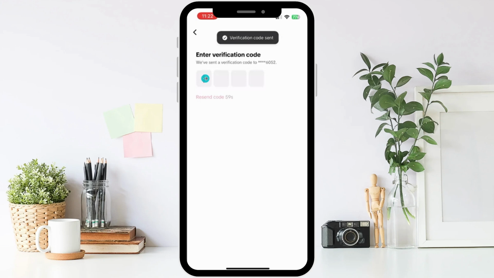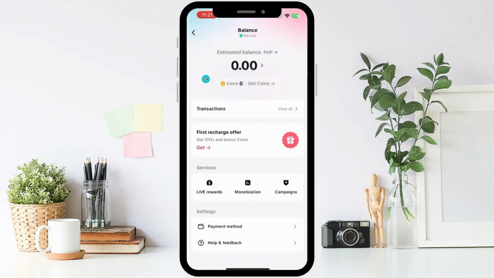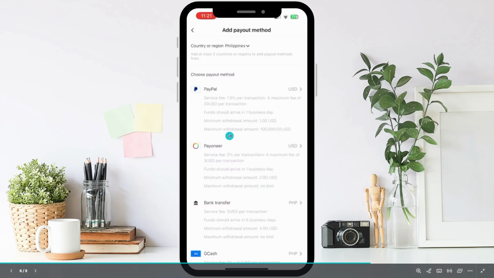Quick recap: check eligibility, go to your profile, open the menu, tap balance or earnings, enter payment settings, select Payoneer, log in or sign up, authorize, and confirm the link in TikTok.